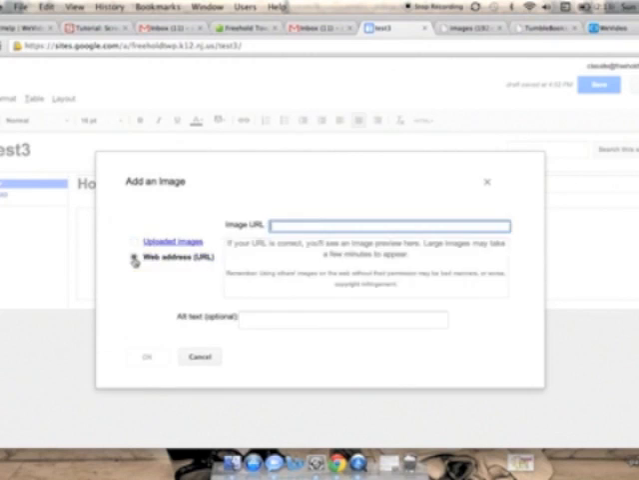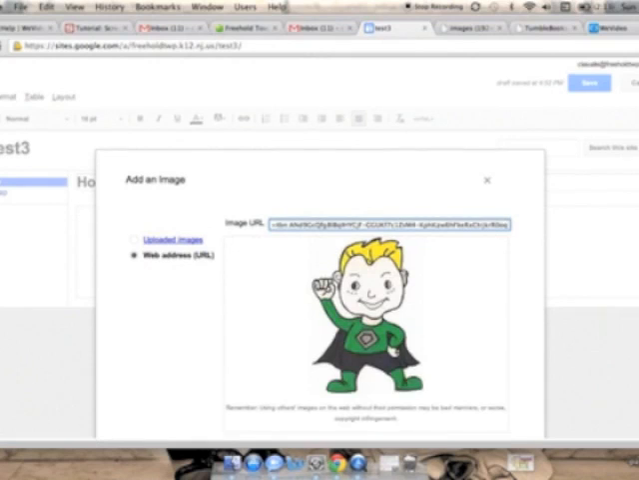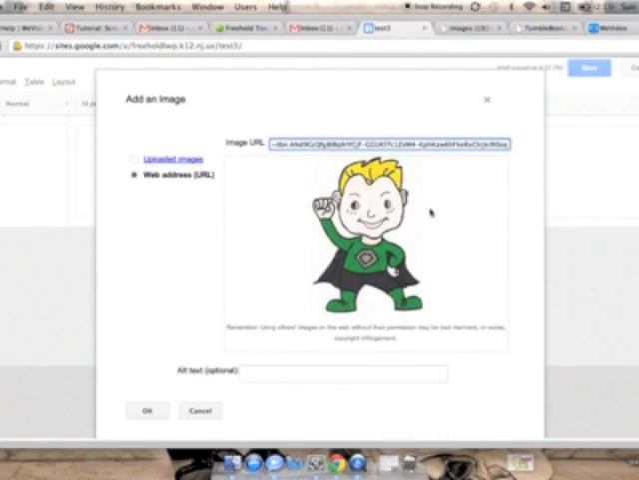It's from a web address. So I'm going to paste the web address here. All right, and there's the picture. If you don't get anything that comes up here, it means that the picture is not the right file type, so you need to choose another picture. Here's this picture, and I'm going to click OK.